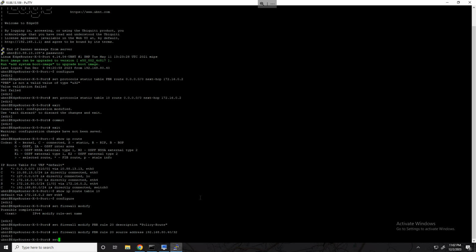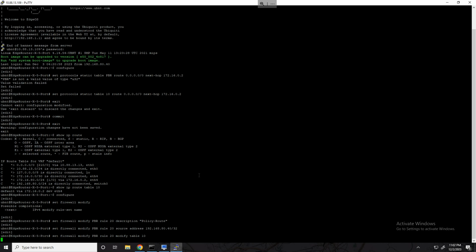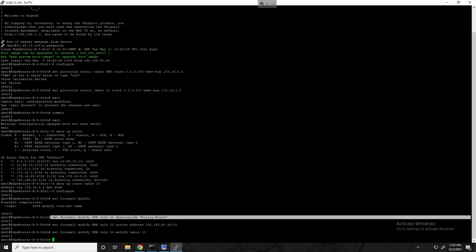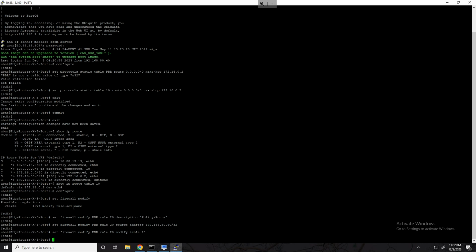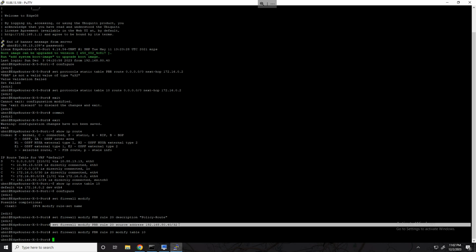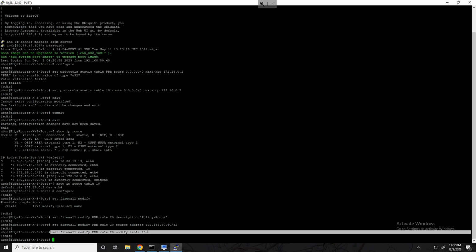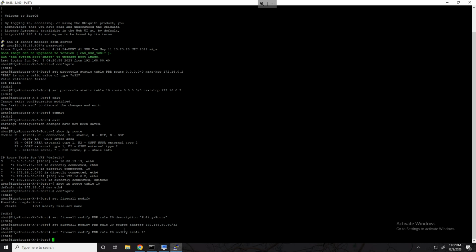And then we're going to tell it what to actually do. So set firewall modify PBR rule 20. And the action this rule is going to take is to be modify table 10. And we'll go ahead and hit enter, and I'll just explain these real quick. This first line is literally just the description that shows up if we look at this rule either in the GUI or in the command line. This is the one that actually classifies traffic from our 192.168.80.40 host. And then this last command is telling it what to do with that traffic, and that is to modify it to use routing table 10.